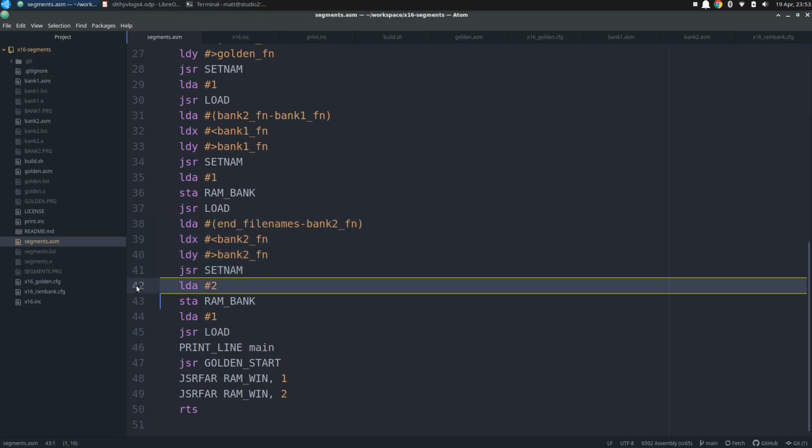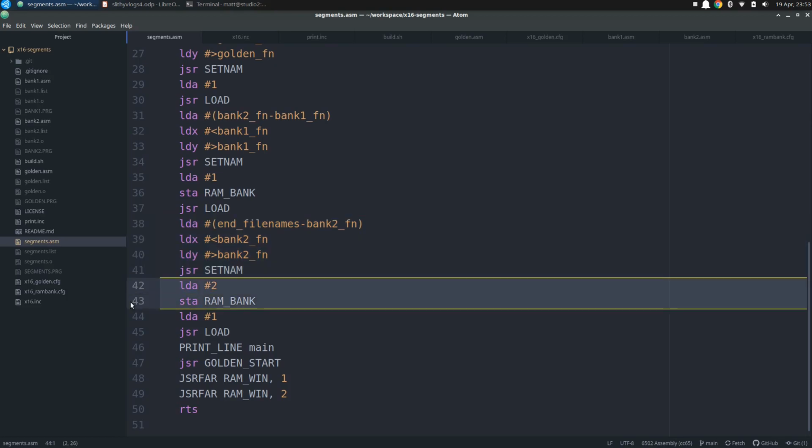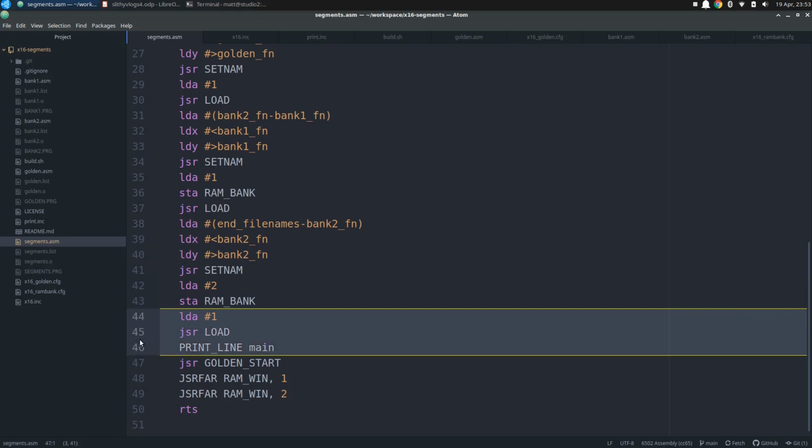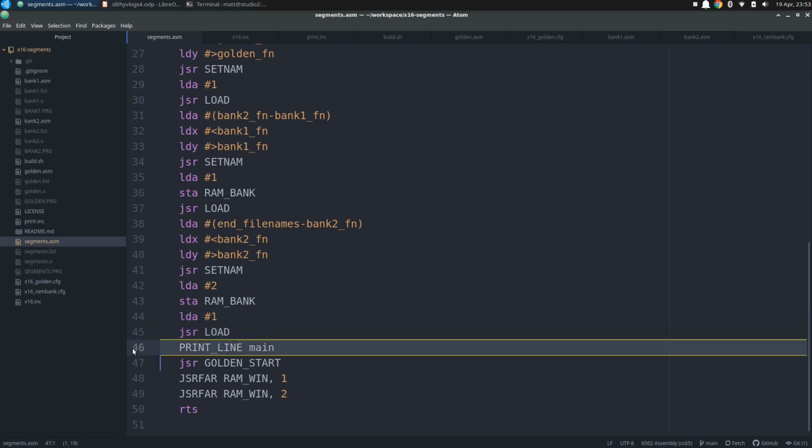And then we load up the RAM bank with 2 because this is going to go in RAM bank 2. So we need to set that. And then we need to revert A back to 1 and do the load. And so the bank 2 file name, bank2.prg, will get loaded into that RAM bank 2 that we just set. And then we are done loading up all of our programs, rather than data, although those programs do have data inside them that we're expecting to see.